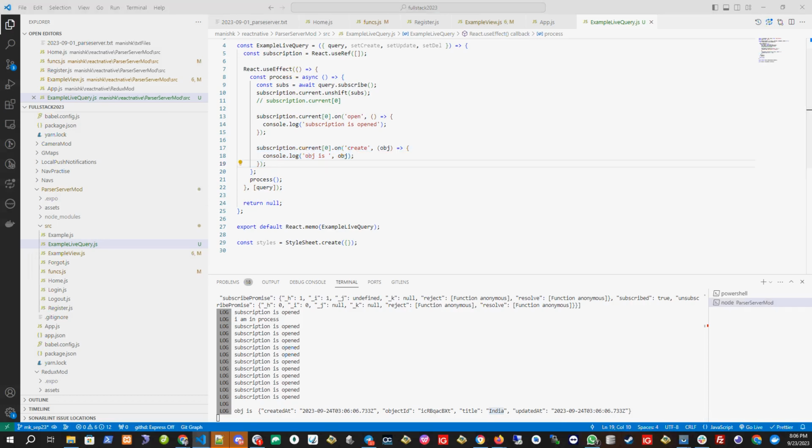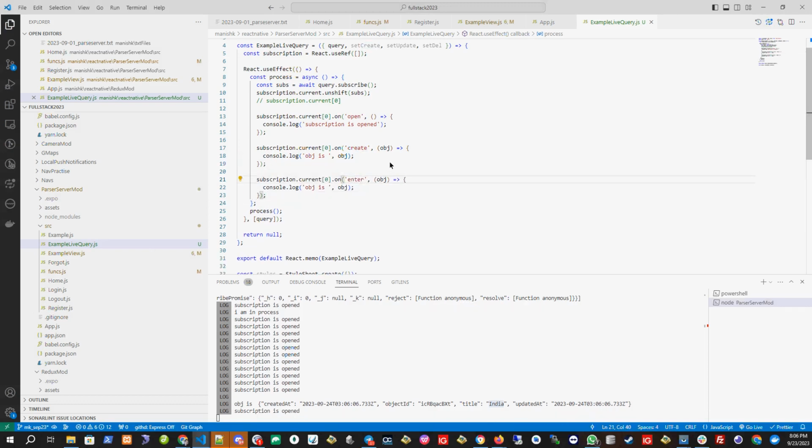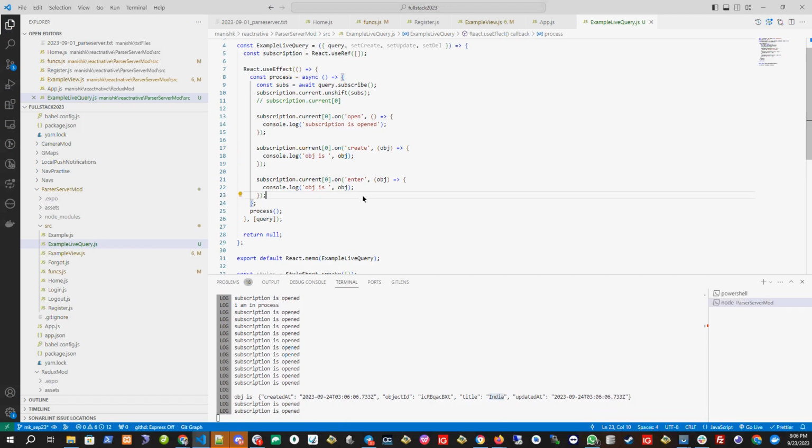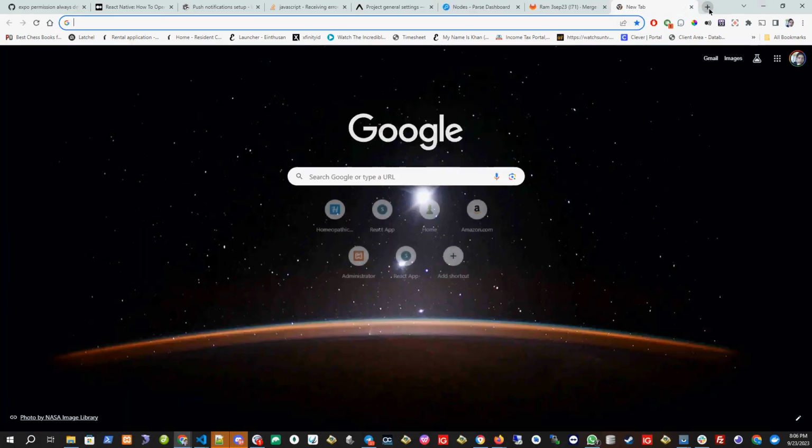There is another function similar to create that is called enter. So enter is similar to create. And what is the difference between create and enter? I will explain it quickly, though we will not be able to see it now because we don't have that thing.